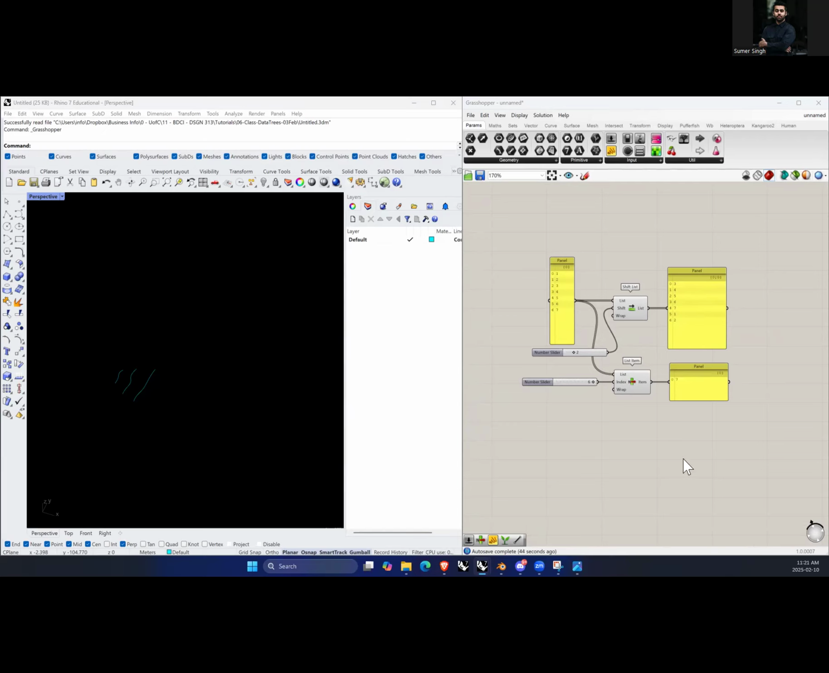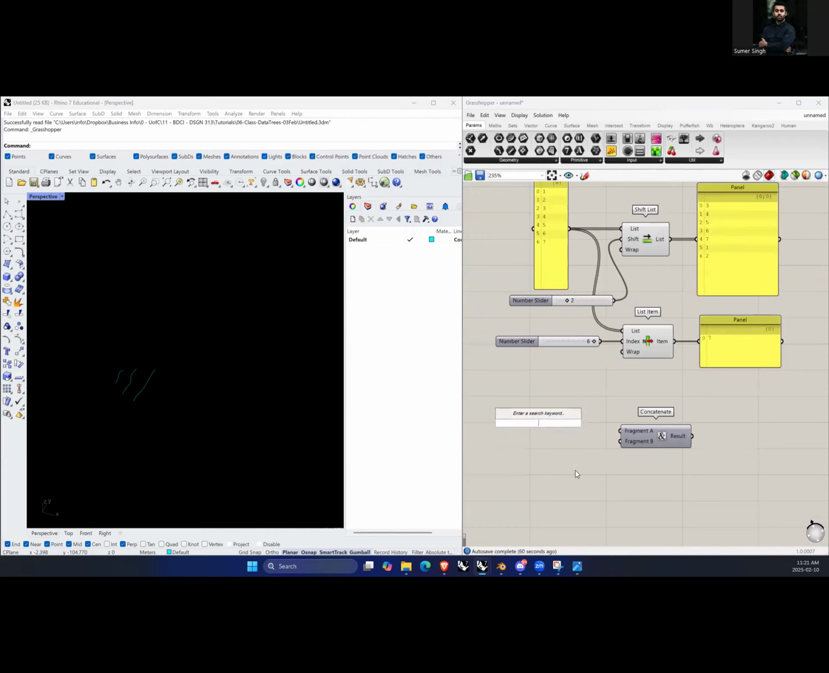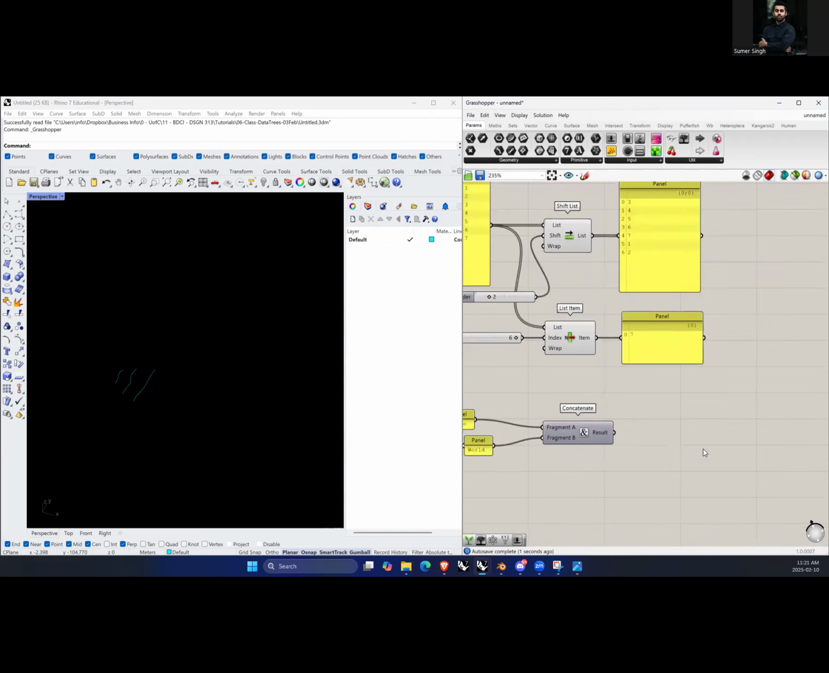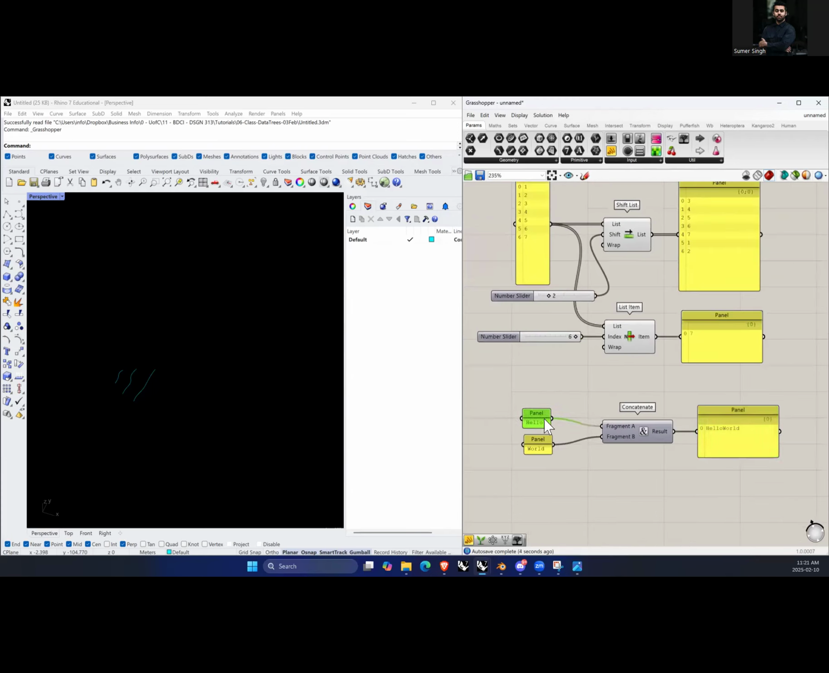Okay, the other thing we're going to look at is concatenate. So let's hover over this. What does this do? Concatenate some fragments of text means it makes them join together. So for example, the first one, let's go hello. And then for the second one, we type world. And then what you see at the end is hello world. All this is doing is joining text.